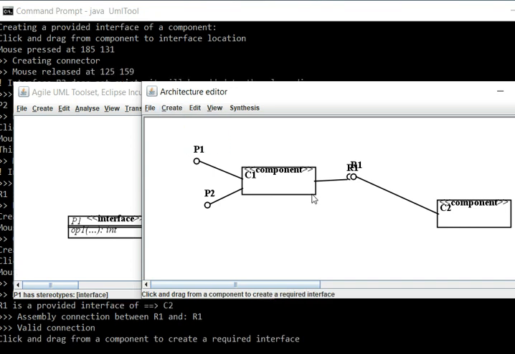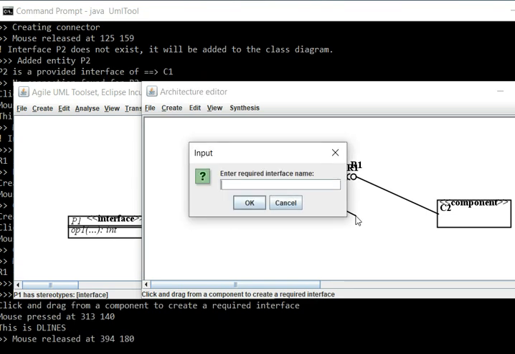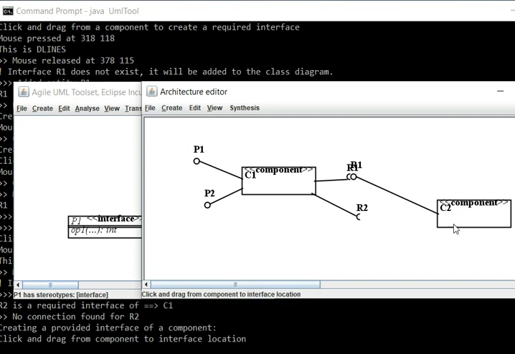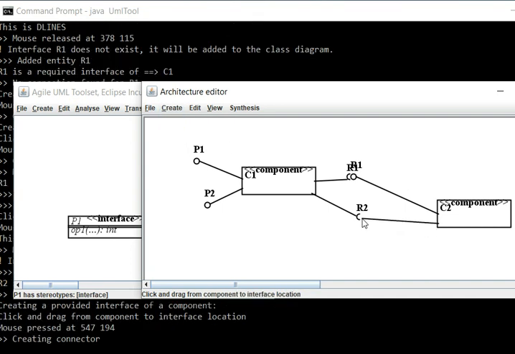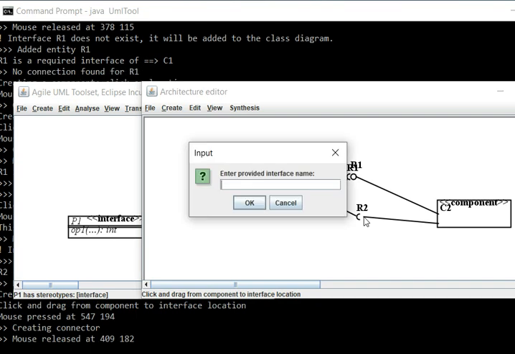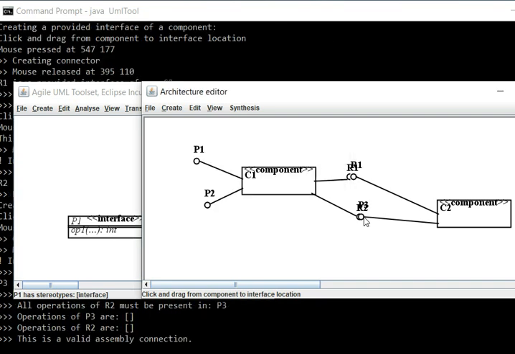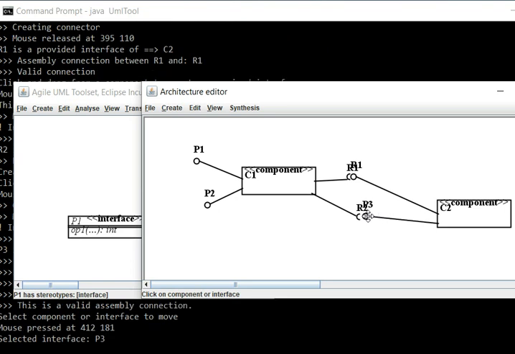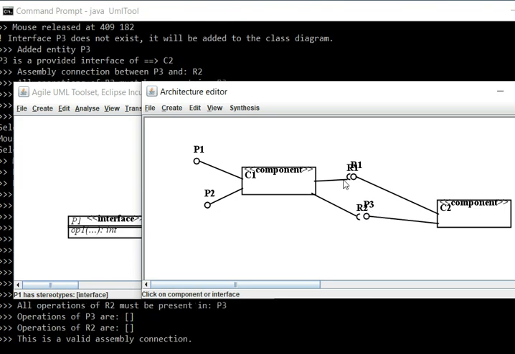So we can have required interface R2. And this provides a provided interface, let's say P3. Now, at the moment that's valid because both those interfaces are empty, but obviously that's not a realistic situation. I can clean up this diagram to make it more attractive, make it more clear.